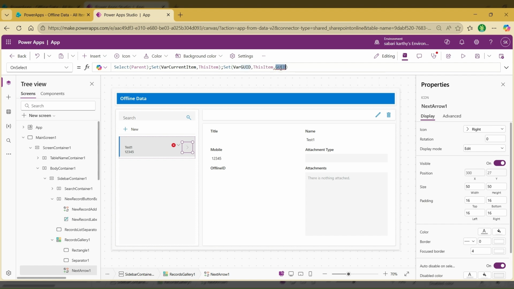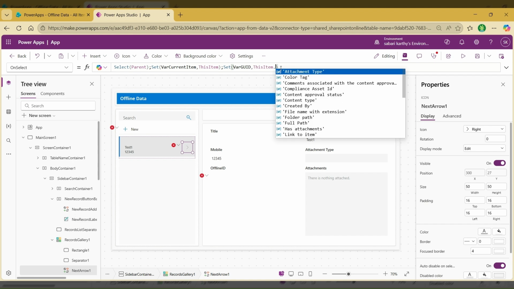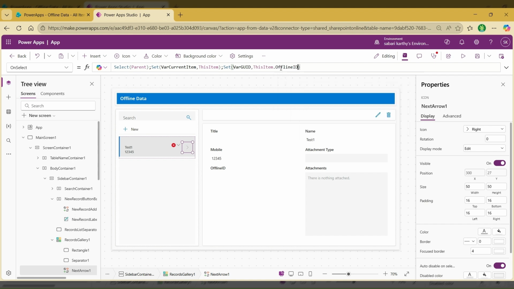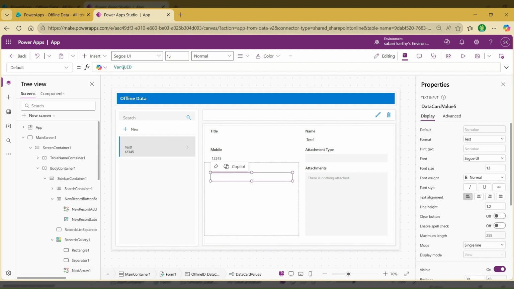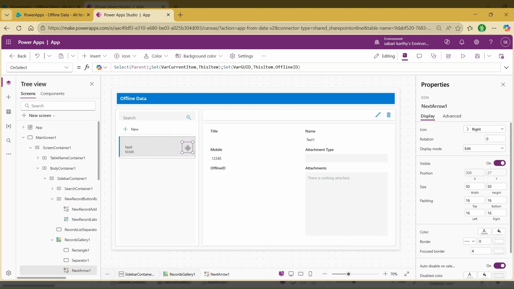Oh, this is a mistake. It's not GUID. Here we call it offline ID. So it is offline ID. Here the default property of this offline card is used as a variable, and hence I need to make sure that variable is getting updated whenever I select that entry for this record.